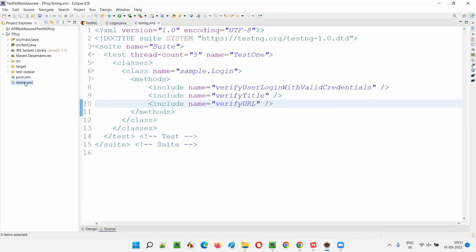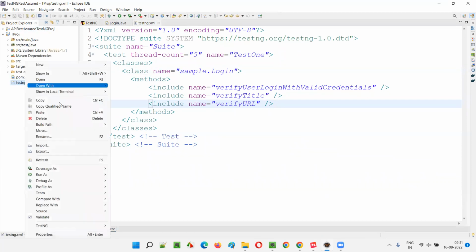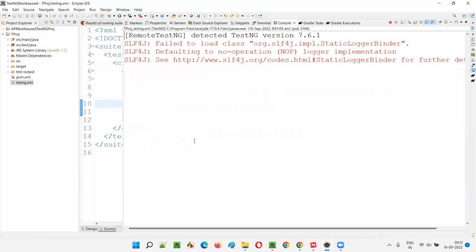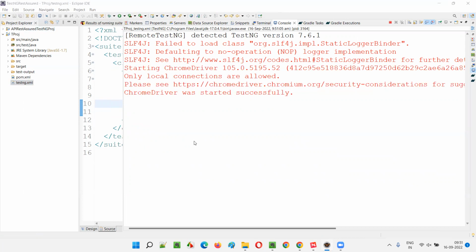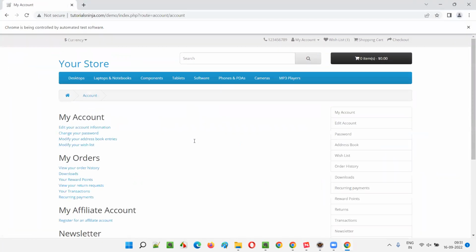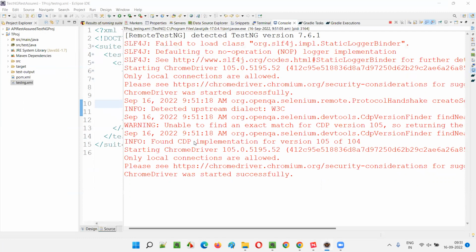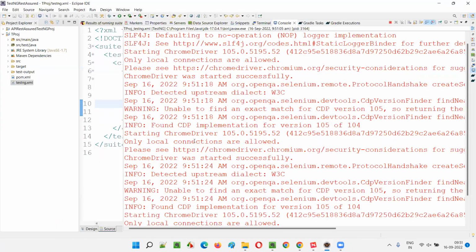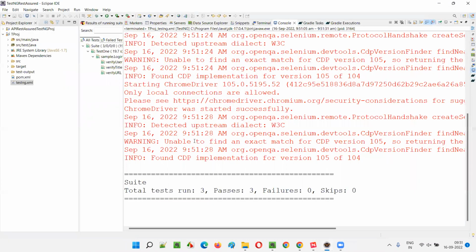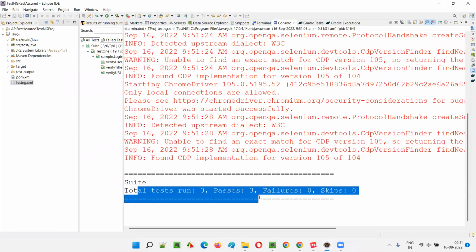So I'll right click on this testng.xml file and say run as TestNG suite. All the three test methods, one by one, will be running based on the priority that I have provided inside the script. First test will open the Chrome browser, maximize the browser, open the application URL, then it will log into the application and done. Second one, verify title. We'll just verify the title and done. It will be very fast. Verify URL, we'll verify the URL and done. Three tests got run, three tests got passed.